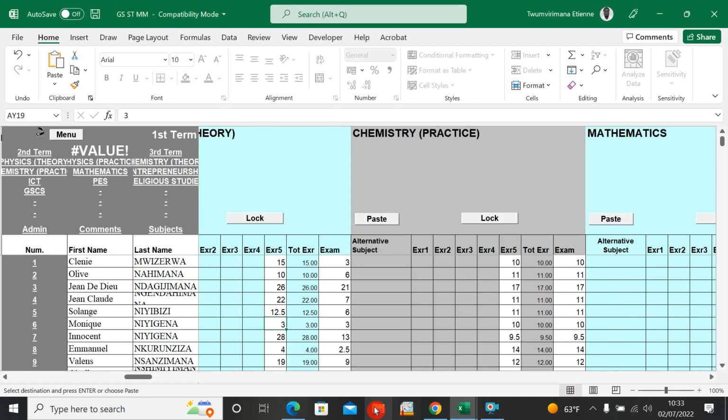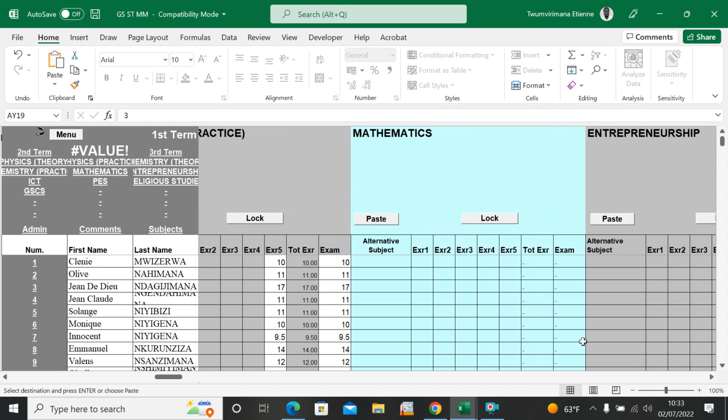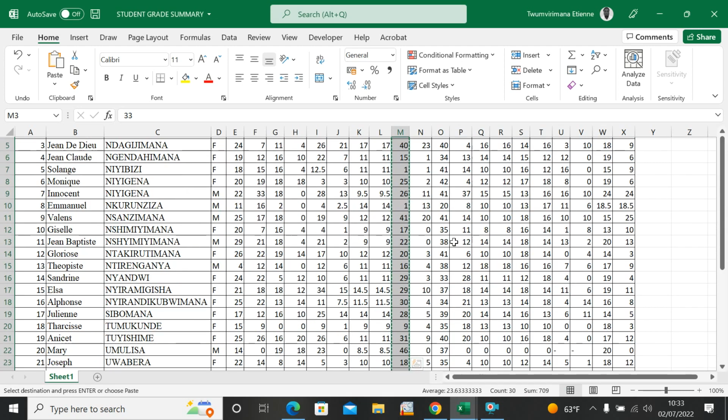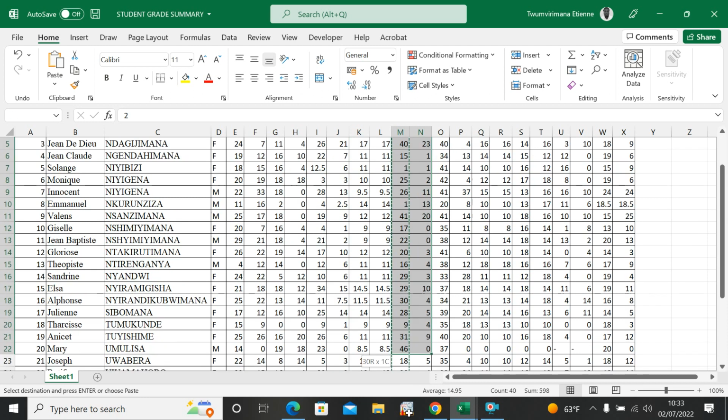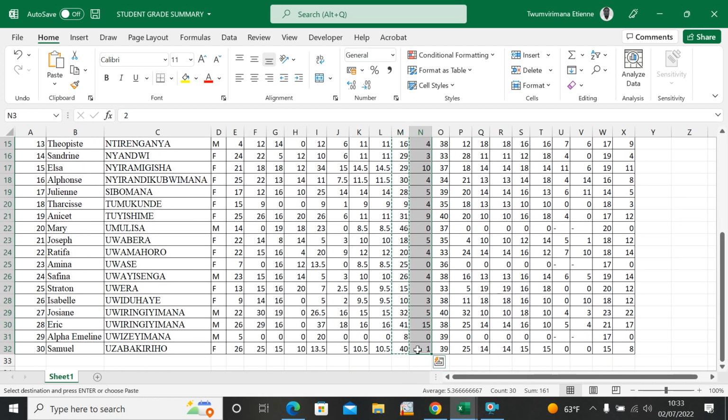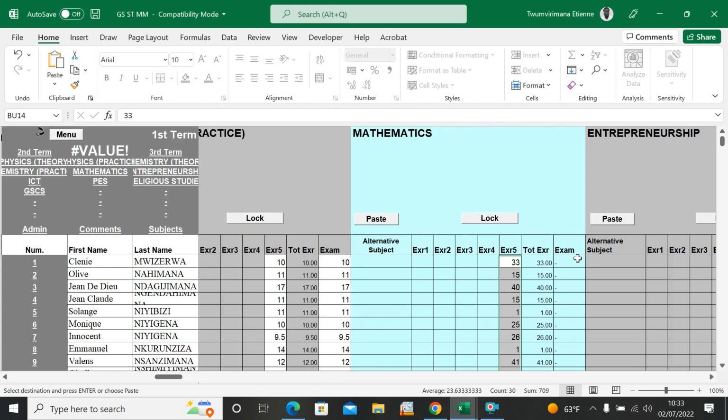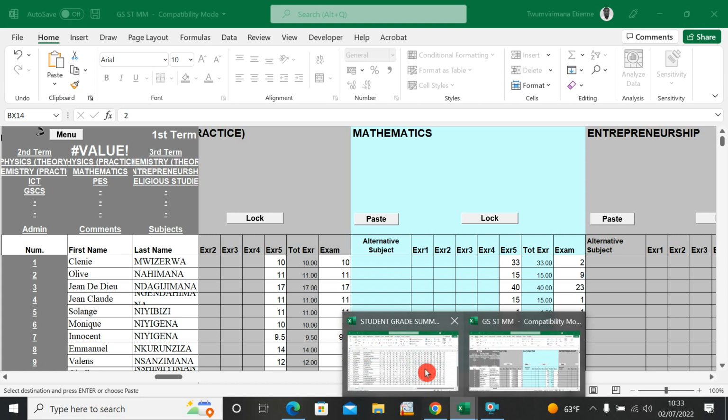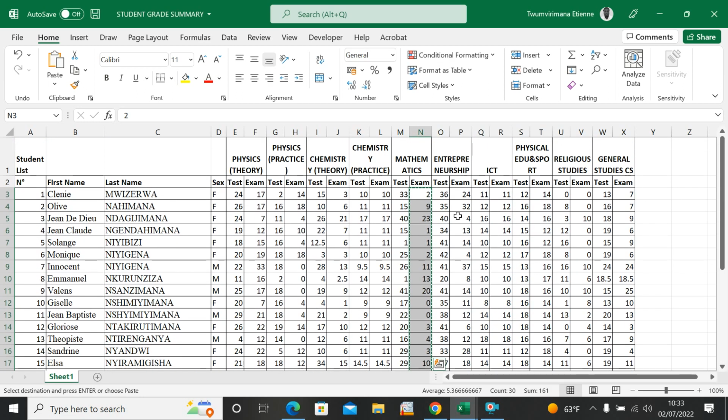I can go on, and let me go to exercise 5 where I put my marks, and let me go there and copy the exam. You can copy and copy, then paste here, and you can now go to entrepreneurship and copy.